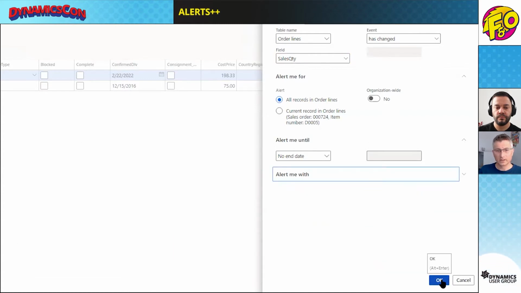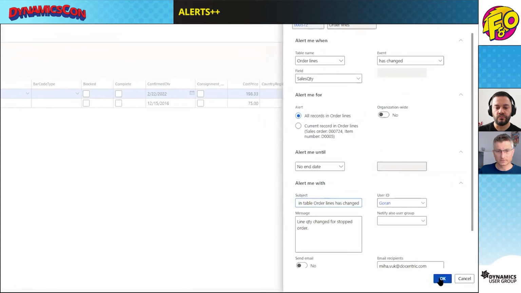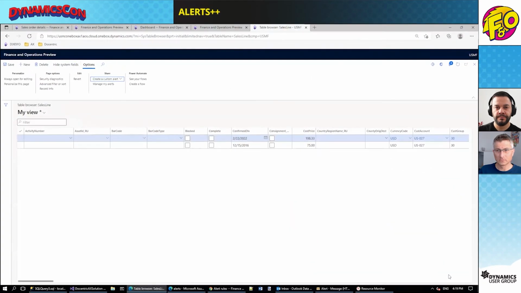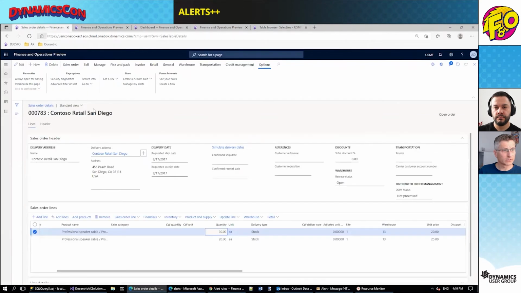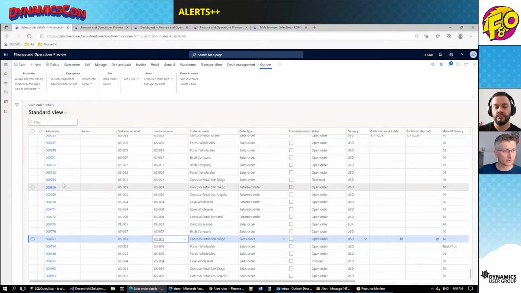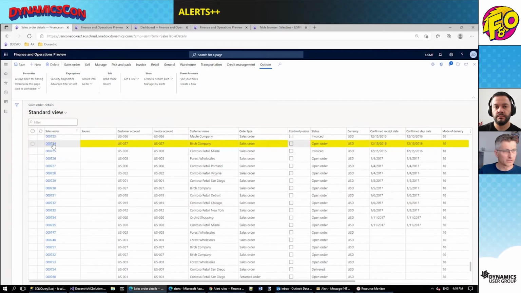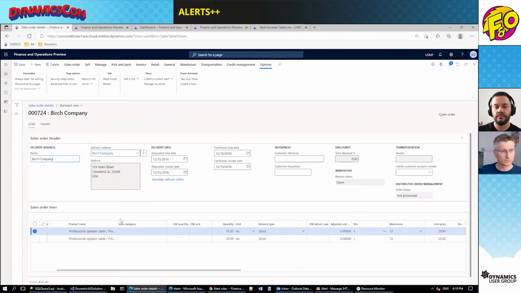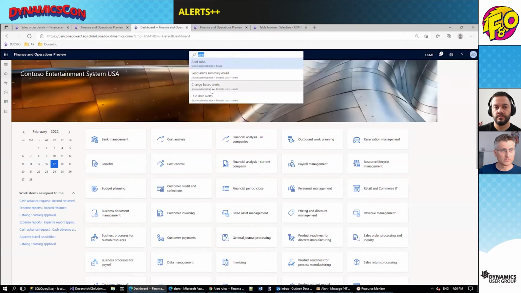Goran, for example. Now, save this rule and go back to our sales orders, and let's make some change on this order that's not stopped. Now go and find some stopped order. These are typically the yellow ones. And we'll make some change here as well. And now let's process it.